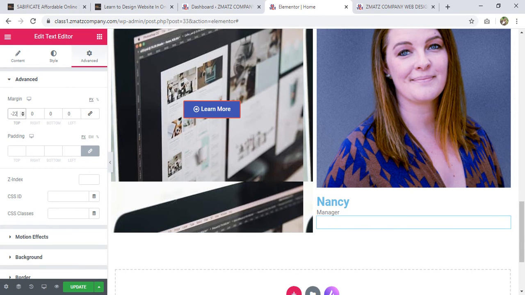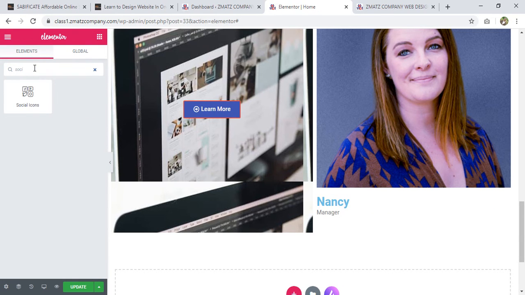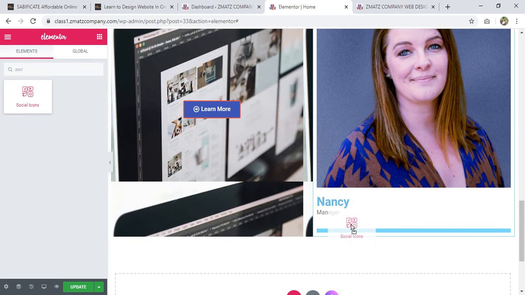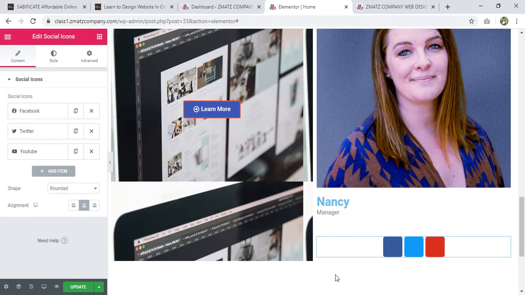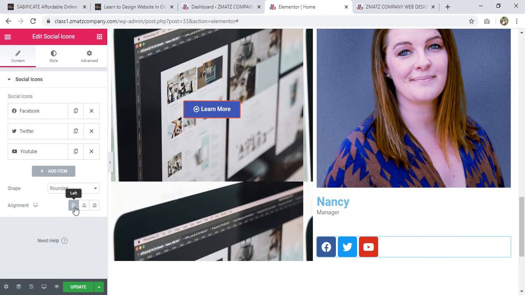Now the next element is the social media icons. I'm going to come back to my element and just search for social icons. Click on it, drag it, and drop it just below the manager. Here we are, Facebook, Twitter. I want it to come towards the left, so I'm just going to align it to the left.